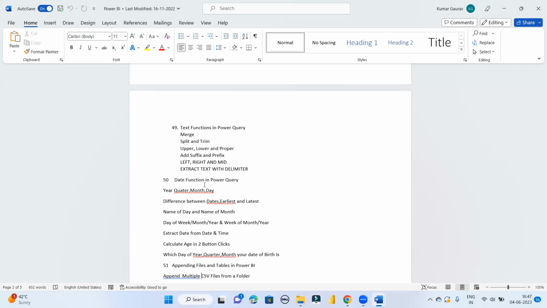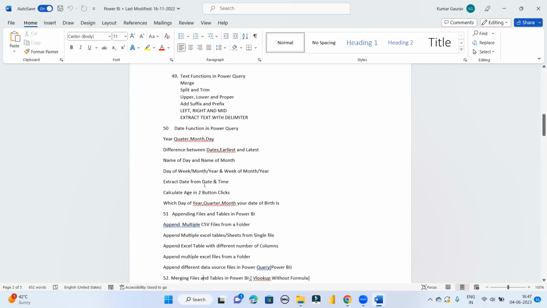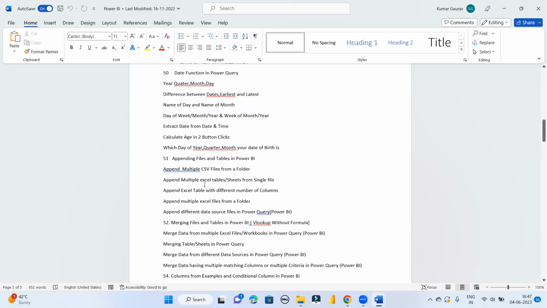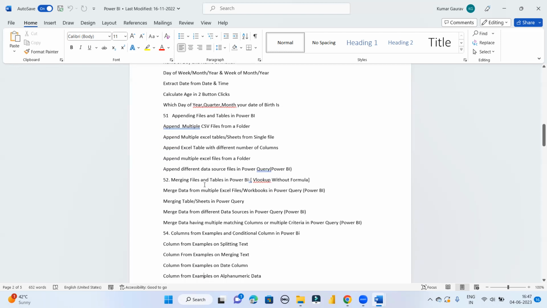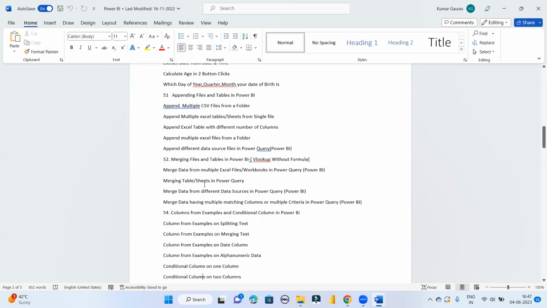That will also be studied under Power Query. Appending files: suppose there are so many files, how can we append them? That concept is also studied under Power Query. Appending multiple CSV files, appending multiple Excel files, appending an Excel table. We are studying those things in Power Query. Merging the data, merging files and tables. Then what is the difference between append and merge? We will study that.